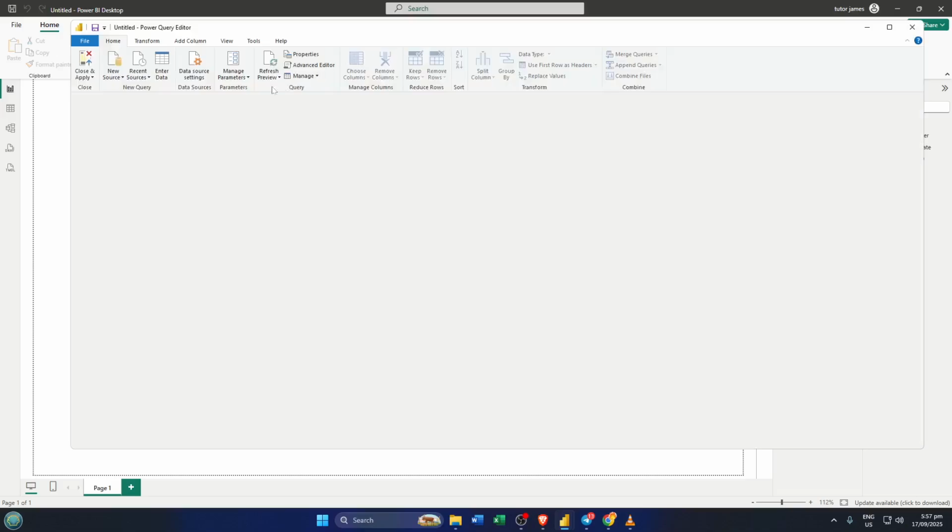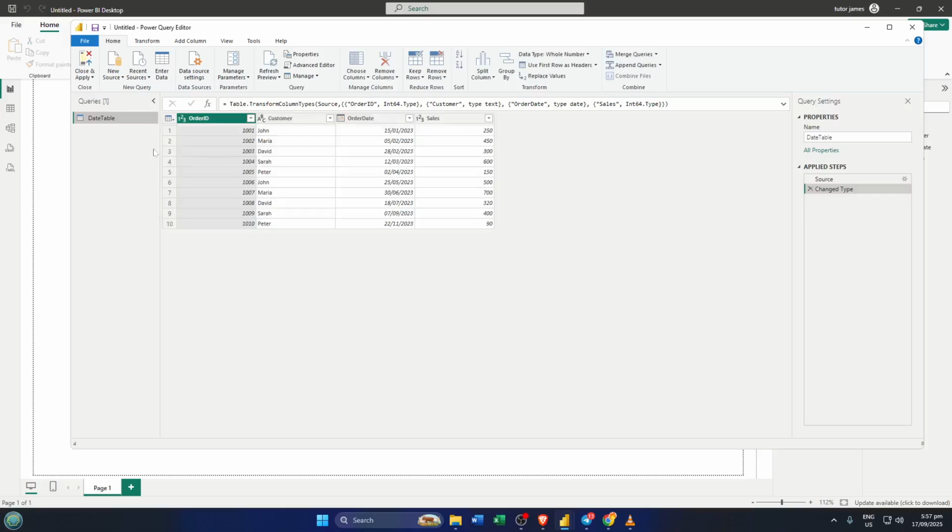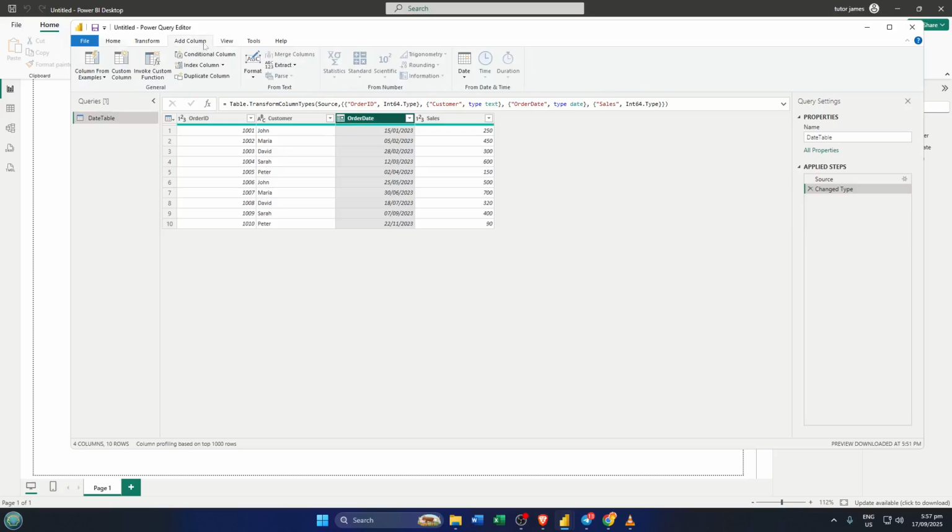In your orders table, click on the order date column. Head over to add column at the top, then navigate to date. From here, you've got a bunch of options. Click on year and then year again. You'll instantly see a new column with just the year of each order. Why is this useful? Well, imagine you're analyzing sales over several years. Being able to filter or group by year makes things so much easier.